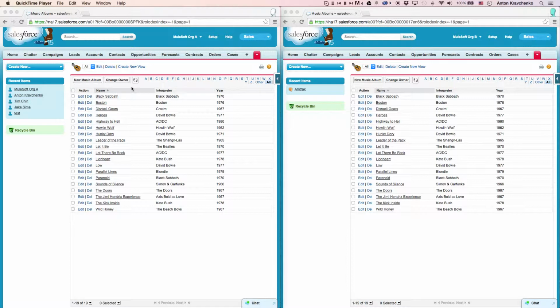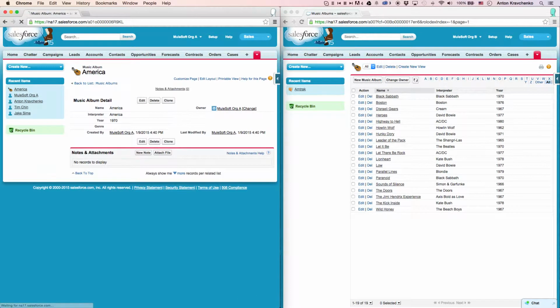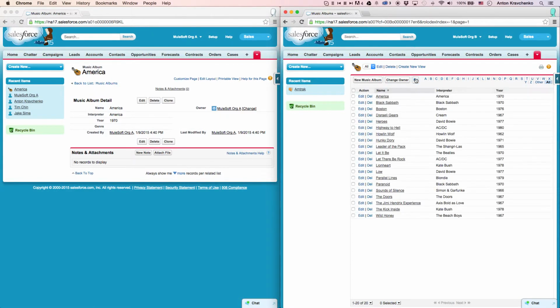Here, you can see that we've already created a custom object called Music Album. Now, let's create a new music album in our Salesforce instance in Org A and see how it will be reflected in our destination Salesforce instance. We will fill up all the information and click Save. Then, when we go to our destination Salesforce instance and refresh the page, we will see that the music album was created there as well.